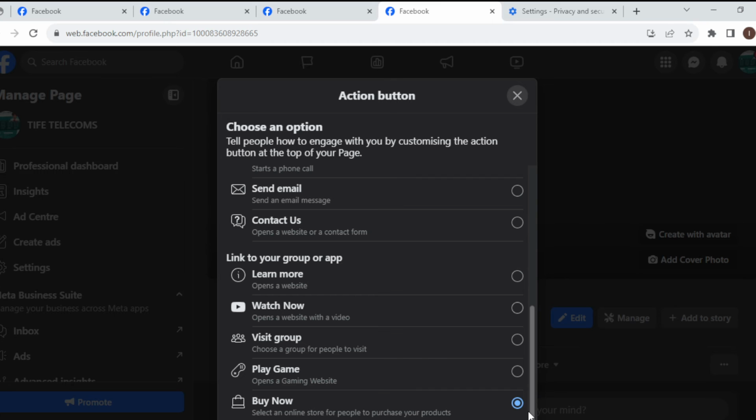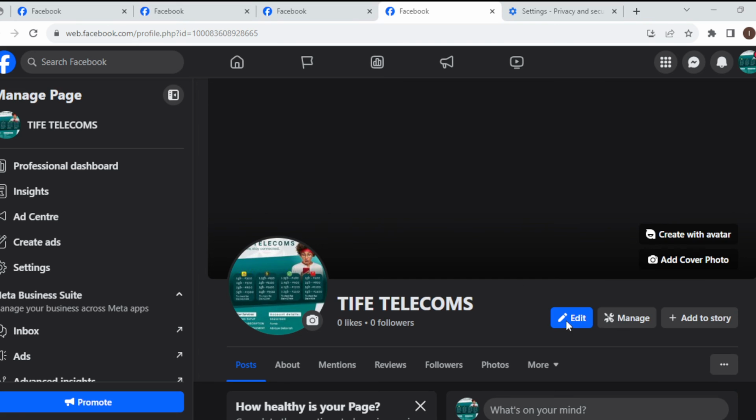Once you follow the on-screen instructions, you'll be taken to a page where you'll be asked to select either website, shop, etc. Select the one that applies to you. If you have a website already, select it and then paste the link. Once the link is pasted, click on OK and save. And then the buy now action button would be displayed on your dashboard. All right. Just go ahead and select it as much as applies to you.